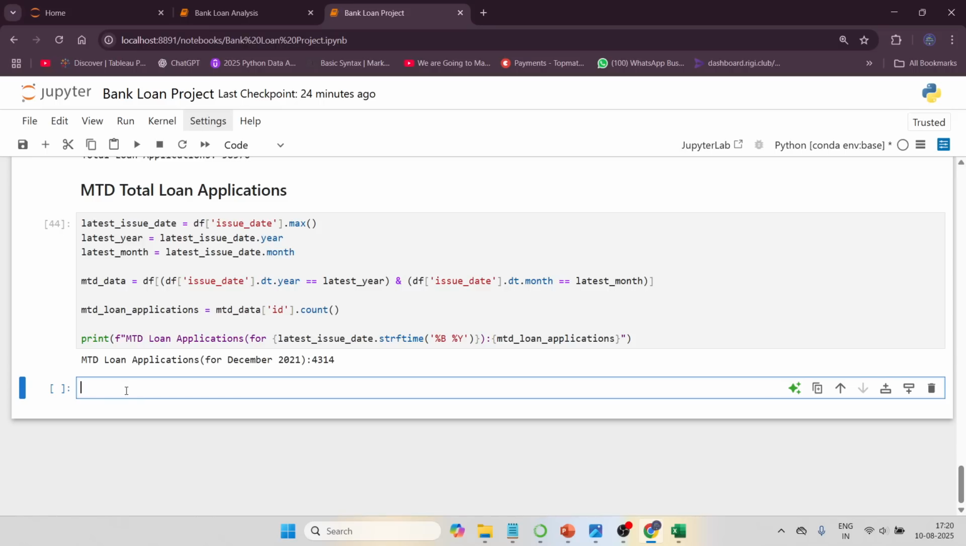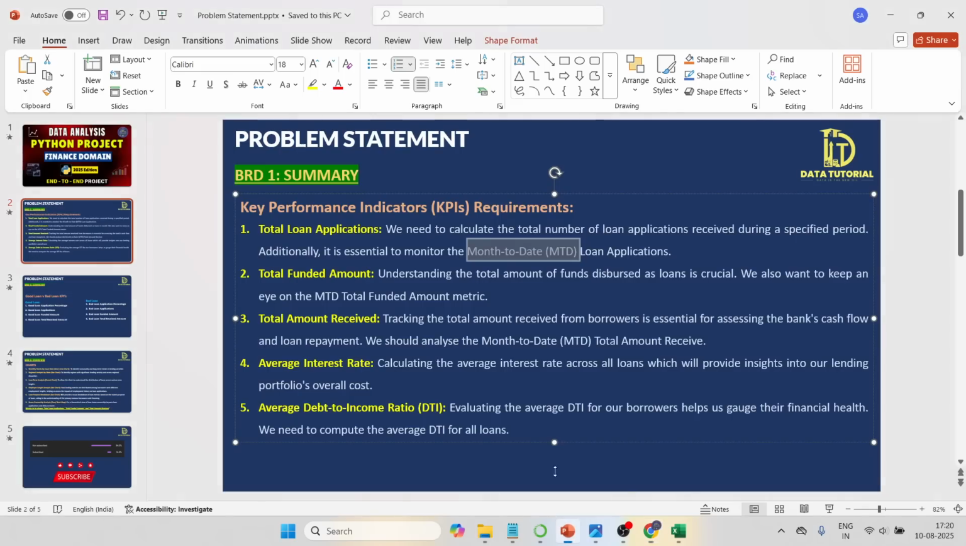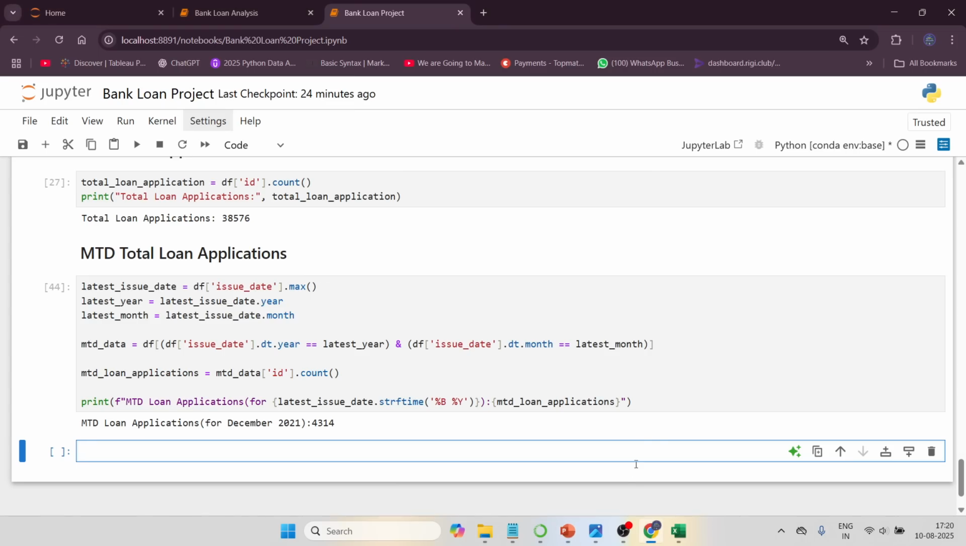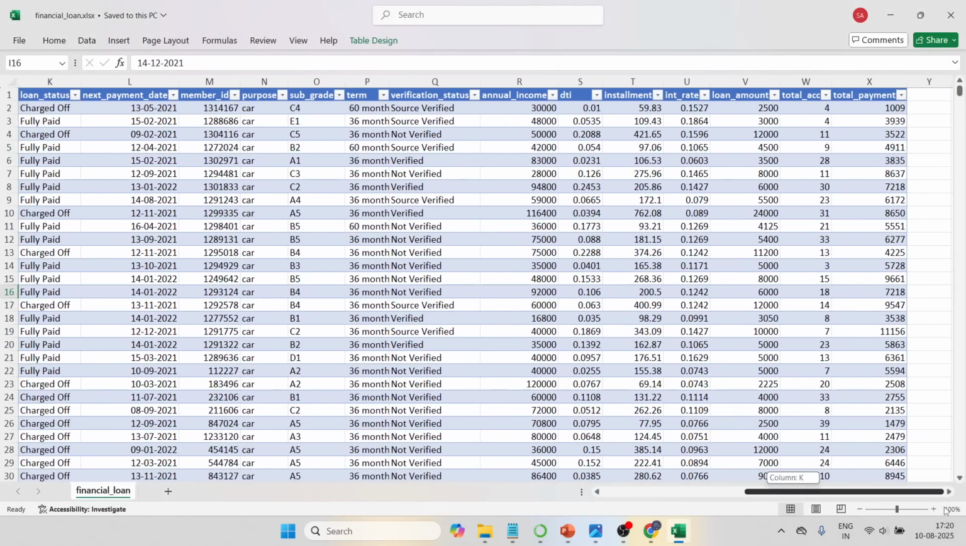And now we will go ahead and find out the total funded amount, right? Which is our next metric, nothing but the total funded amount. If you go into the data, how we can find out the total funded amount is nothing but, as per our terminology, the loan amount which we are giving, right?